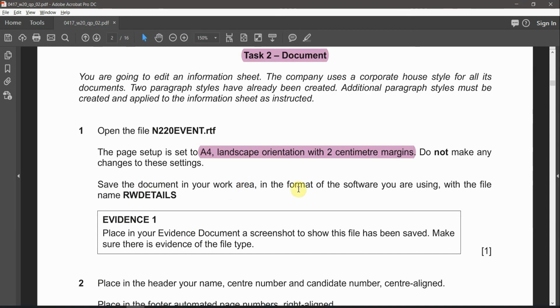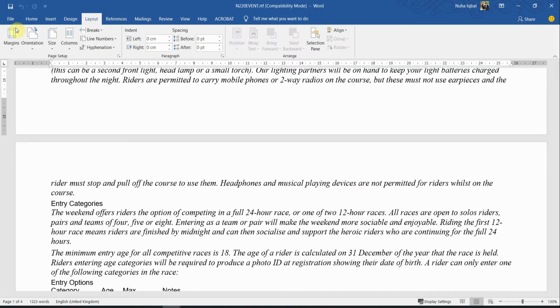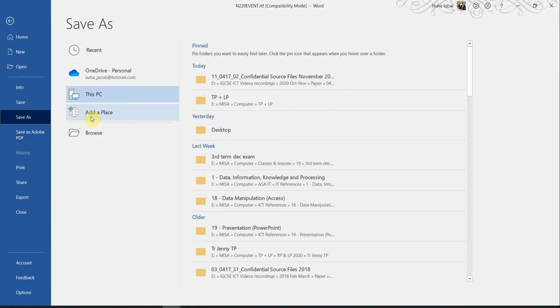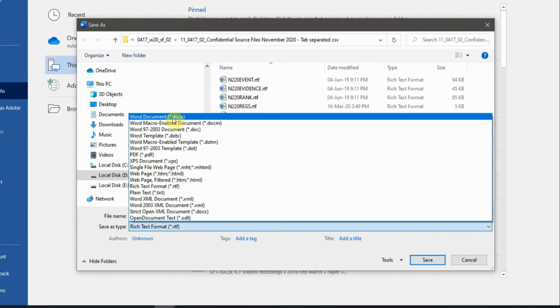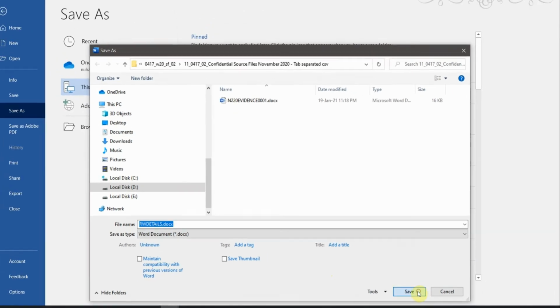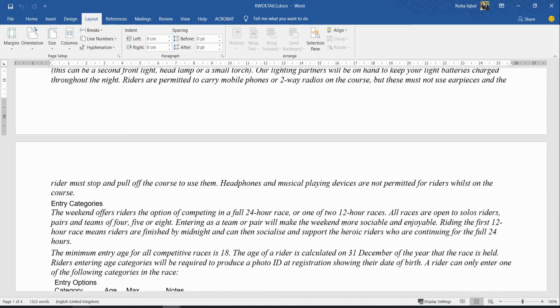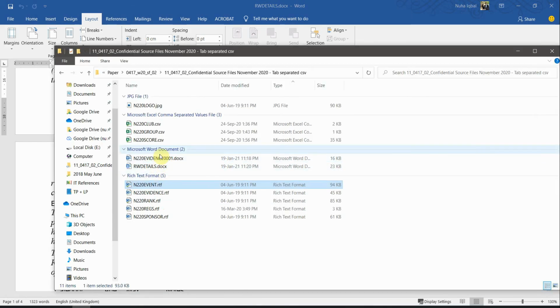Save the document in your work area in the format of the software. That means here it is a must that we save it with the extension of the Word document, and with the file name, which is RW details, read and write details. So let's go to File, Save As, Browse, and write the name, making sure you're choosing the Word document extension. Let's save it, and make sure we have another file added over here. Okay, let's go to the next part.